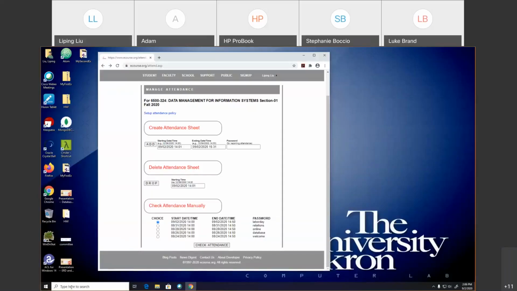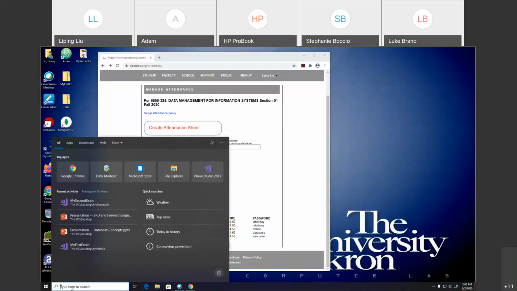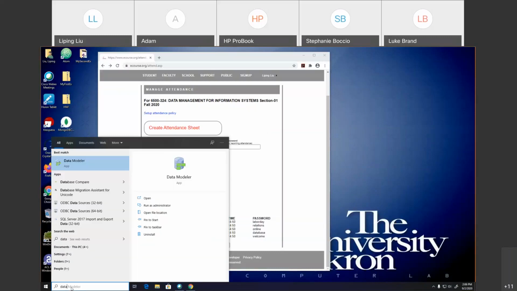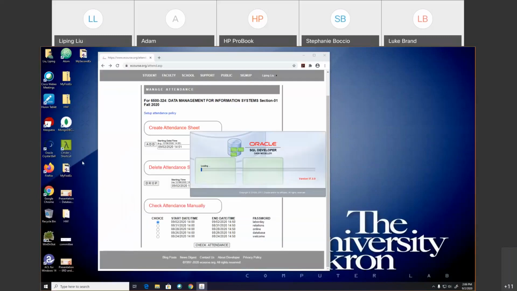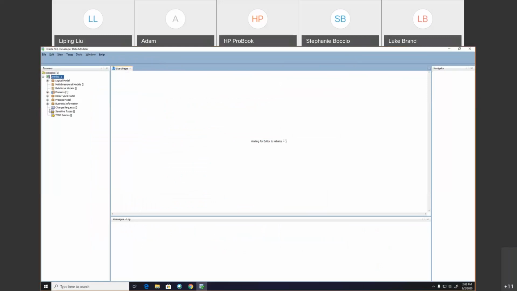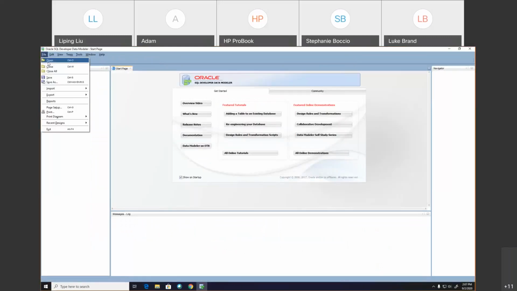So everybody turn on Open Data Modeler. All right, I'm going to open the same project we did on Monday.